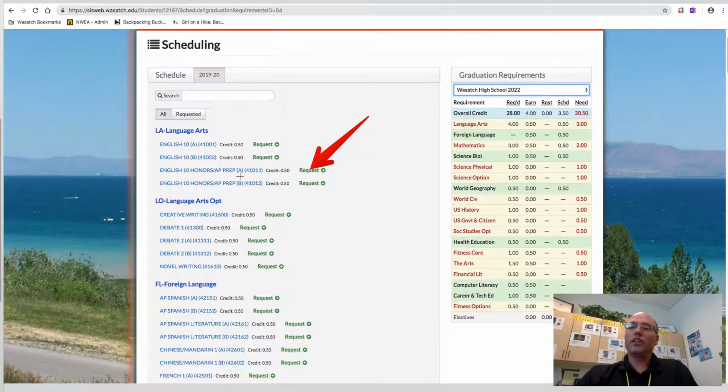That's because all of our classes next year will be divided into a first semester and a second semester. So a year-long class will have an A and a B. So you'll notice English 10 Honors A, English 10 Honors B. Any class that has an A will also have a B, and you need to request both the A and the B. Let me repeat that.